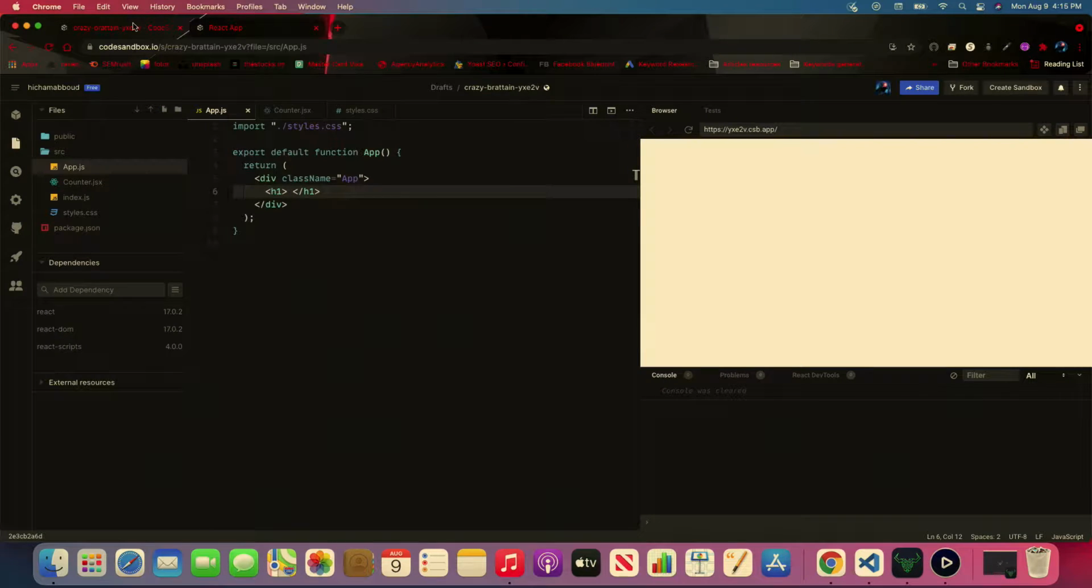So I'm gonna be using codesandbox.io. Just make sure you go to this website. You can click on create sandbox, and then it's gonna open a new React project. In here you can come to source, new file. You can click on that, and then you can create your file.